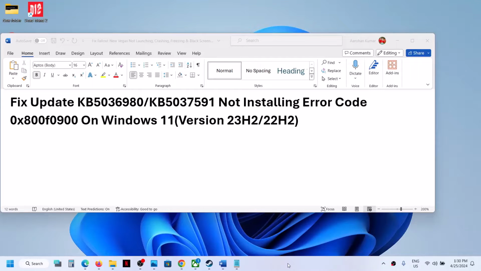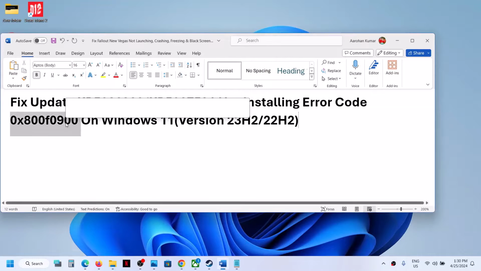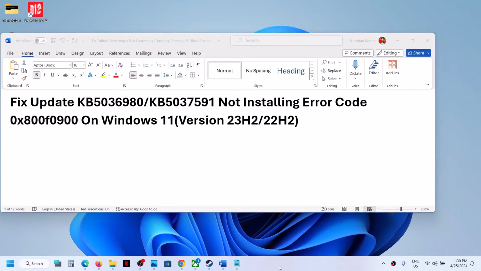Today in this video I'm going to show you how to fix when you're unable to install this update, that is KB5036980 or KB5037591 because of an error code that is 0x800f0900. So if you're receiving this error, then please follow the steps shown in this video.